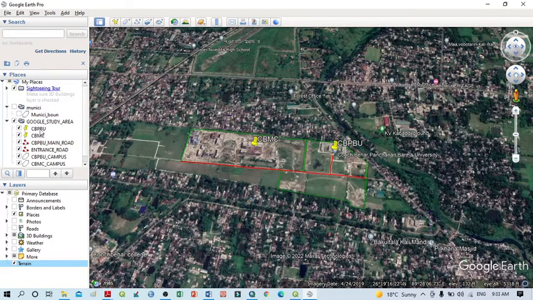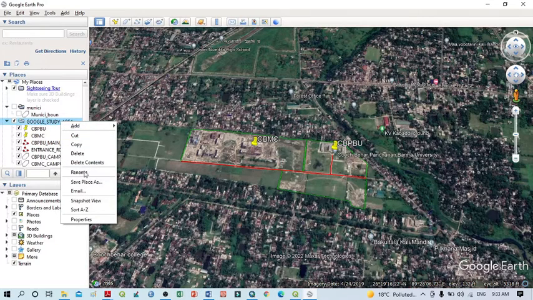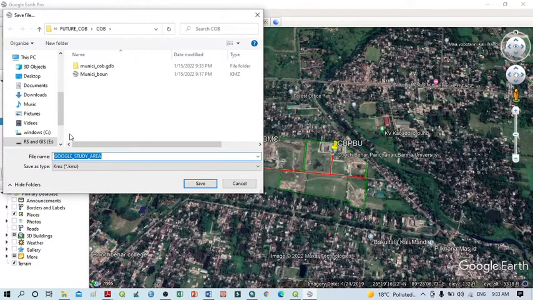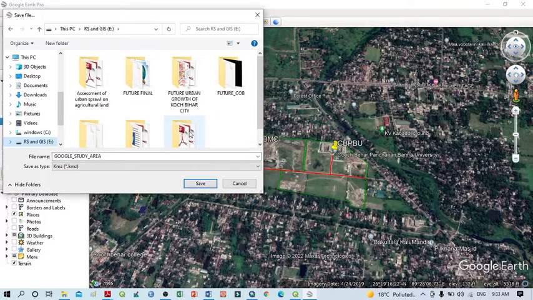Now, to export, or to save this point, line and polygon feature on my PC, click on this Google study area, right click, and you can see Save Place As. Simply click here, and now you should save your work in any folder on your PC.